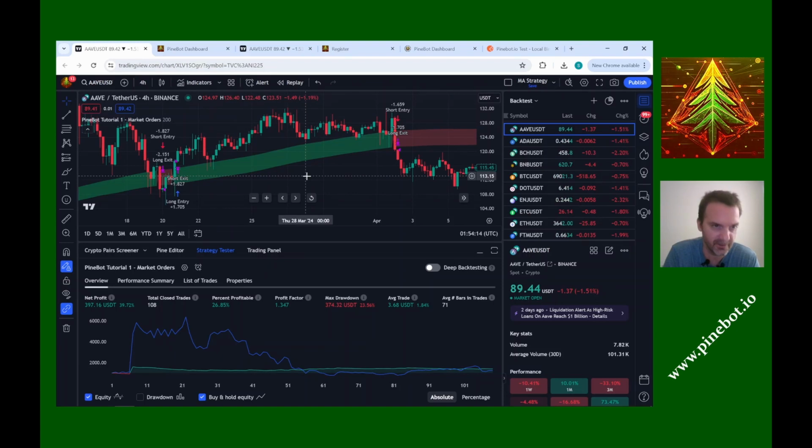Okay, so to do that, the first thing you want to do is head over to TradingView and load your strategy onto your chart. Now, for this demo today, what we're looking at is a very simple strategy which uses this SSL band. And if we first take a look at what we're on exactly, we're looking at an AAVE USDT chart with a 4-hour time frame.